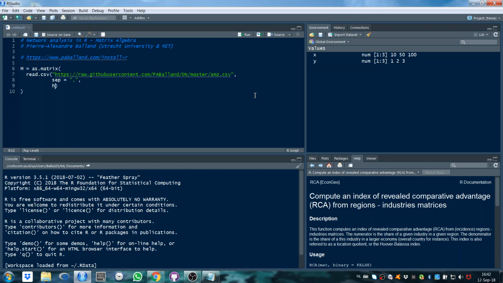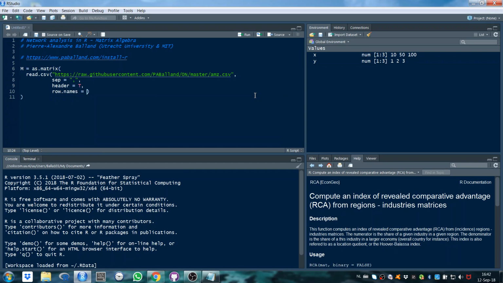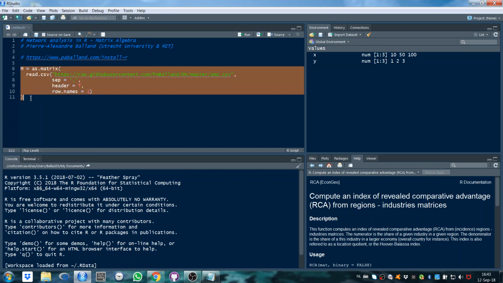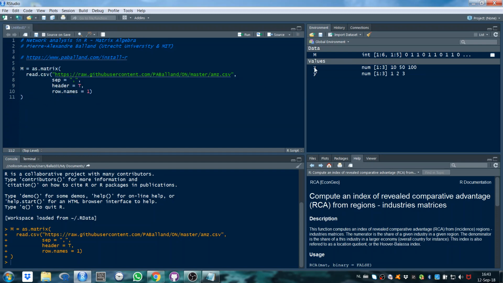Now I will also specify that my dataset has headers, so there are names of my nodes in the columns. I will also find these names in the first column of my dataset. So I also indicate that the very first row should not be considered as data, just the names of the columns, and the first column indicates the names of the nodes, so it should also not be considered as data. I will run this little piece of code, and you see that I have now created a data set here.